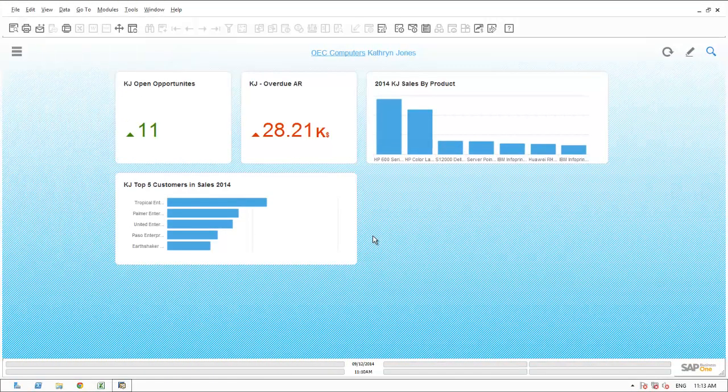Catherine has customized her desktop with pervasive analytics dashboards and KPIs to give her quick insight into sales information that she needs in real time. Catherine has built two custom KPIs, KJ Open Opportunities and KJ Overdue AR. These are two KPIs that Catherine created by using the point-and-click interface of the Pervasive Analytics tool.